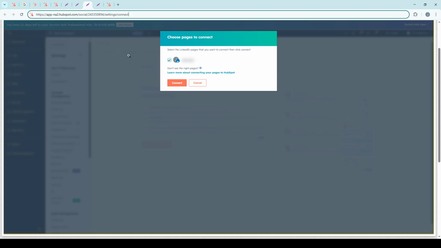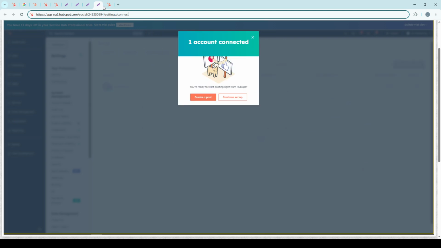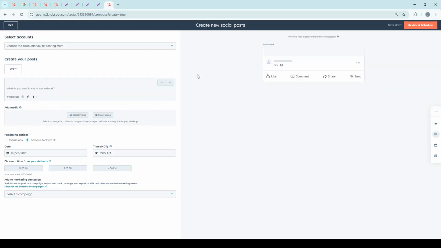With your accounts connected, it's time to create content. Navigate to the Social tool and click on Create Social Post. This feature is where you'll draft the content you wish to share. Whether it's an announcement, a link to your latest blog post, or an engaging question to your audience, this is your canvas. Make sure your post is compelling and suits all the networks you've chosen.